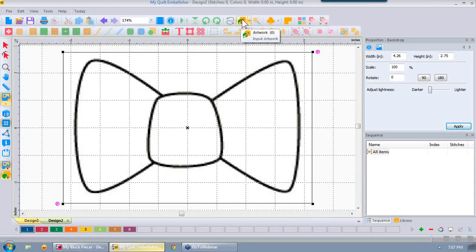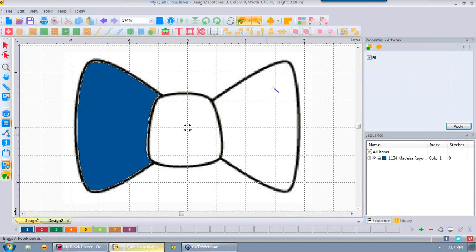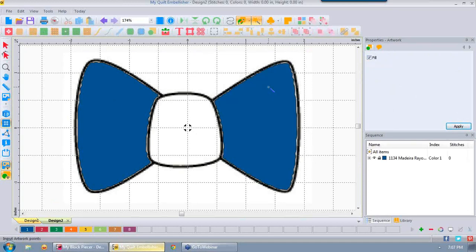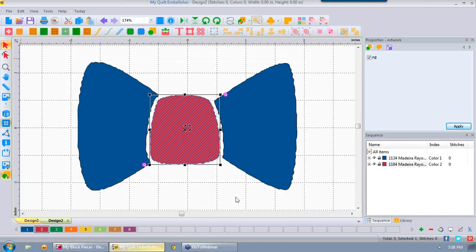The first thing I'm going to do is select my artwork, and I'm going to select my magic wand. I want to make this filled so you can see it, and then just click in the center so it goes in the middle of that. And if I want my red to be a different fabric, I can do that. Then simply dismiss my backdrop.